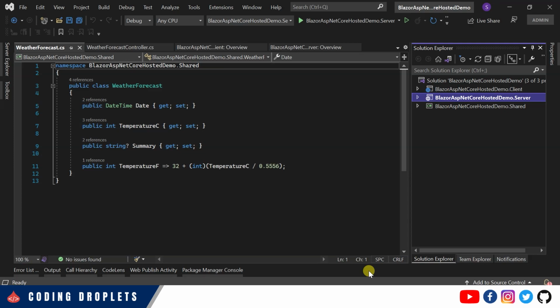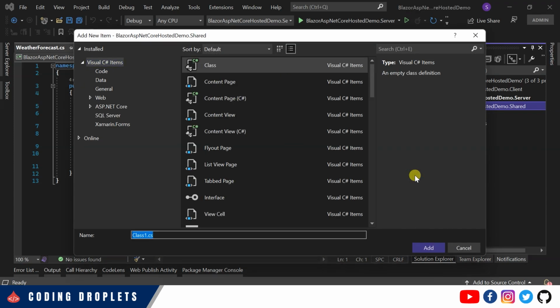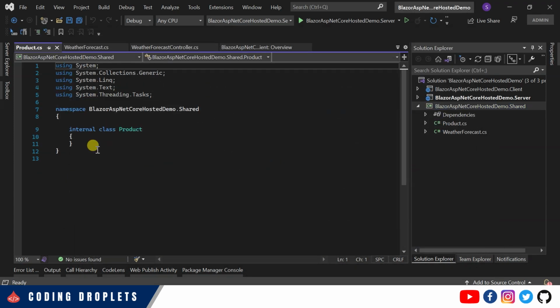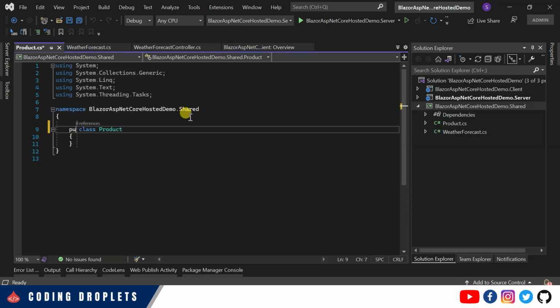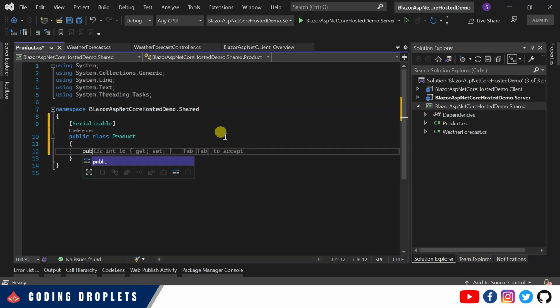So next, we can implement the API in the server-side project, and after that we can call that API, or consume that API, from the client side. So let's see how we can do that. First, in the shared project, I'm creating a new model class and naming it product. So this is the product class. Now I'm making it public and providing the attribute serializable. Now let's assume we have a string property that is product code.